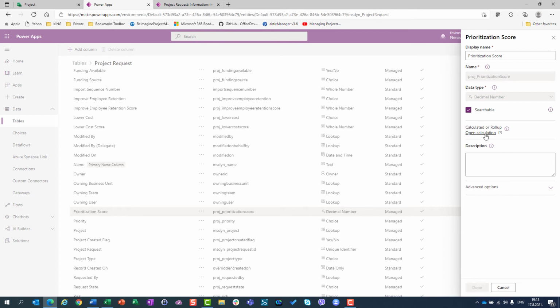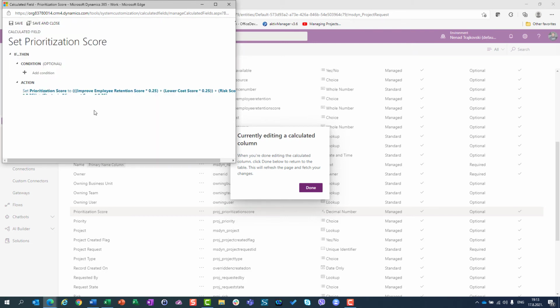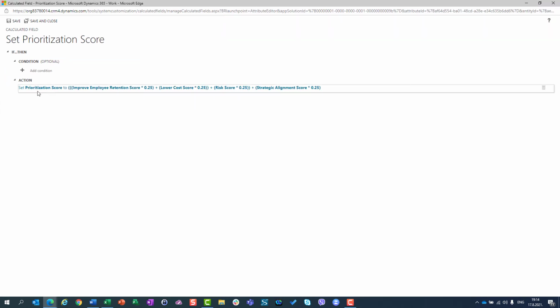How is it calculated? I'm going to open calculation. I will click on open calculation, and okay, I'm currently editing a calculated formula, and I will see here on my screen: prioritization score, set prioritization score, improve retention score multiplied by 0.25 plus lower cost score multiplied by 0.25 plus risk score multiplied by 0.25 plus strategic alignment score multiplied by 0.25. That is how I can see the right formula.